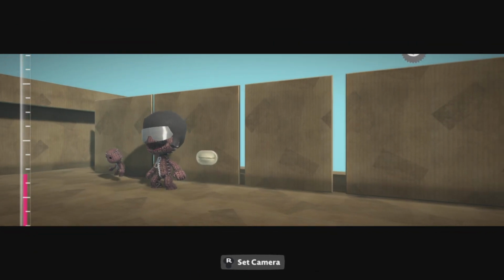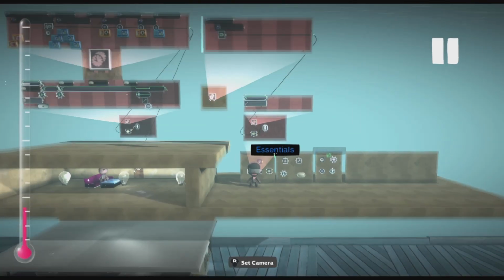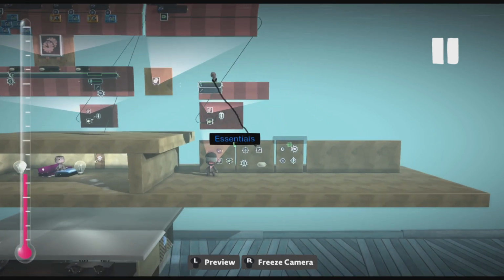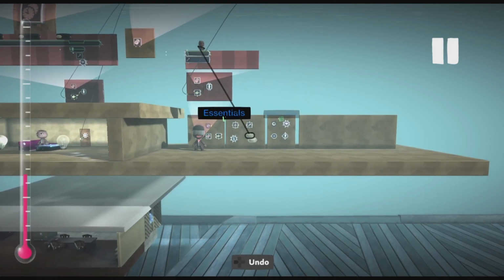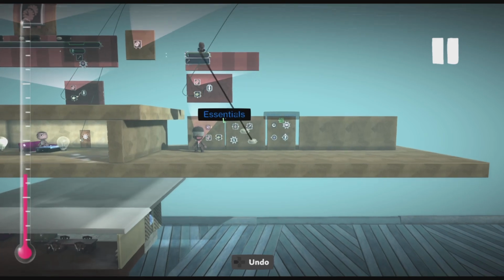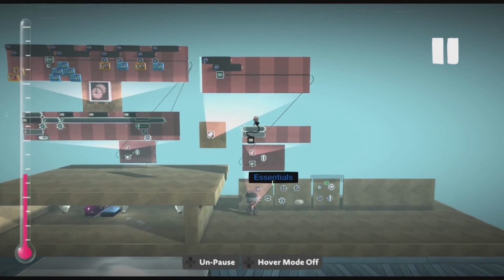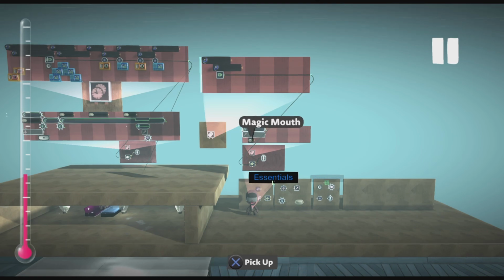There we go, our Sackbot has moved. Now, once you do that, you can add on some other things. Like give it a, what is this called again? A magic mouth, which is what gives your Sackbot the ability to talk. Make sure you place it on your Sackbot's microchip sequencer, or else it won't link to your Sackbot.